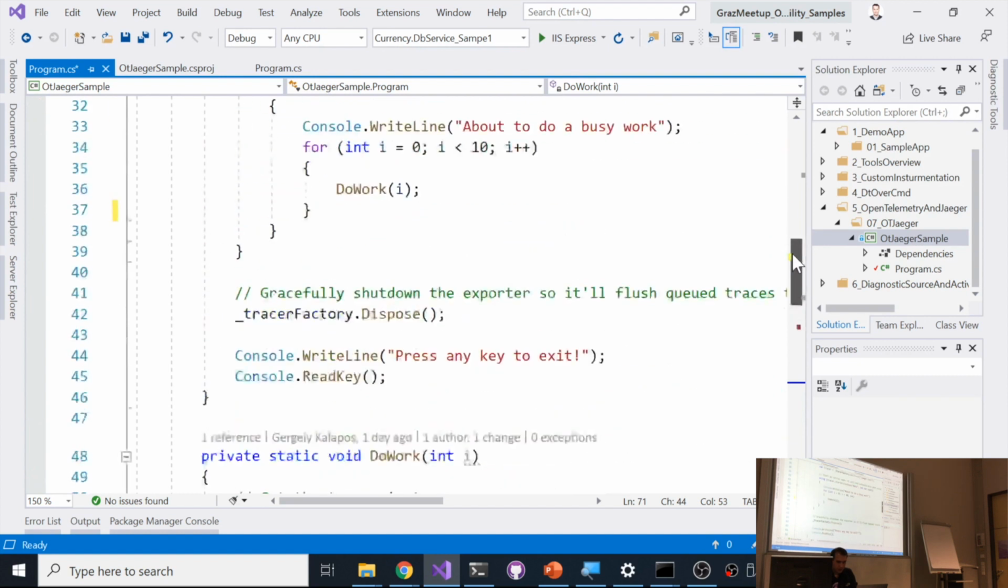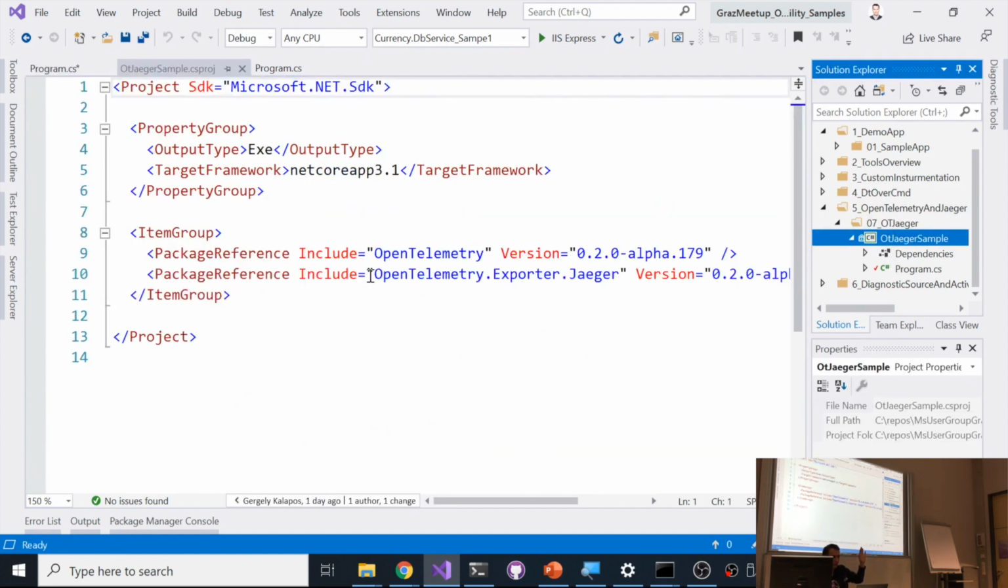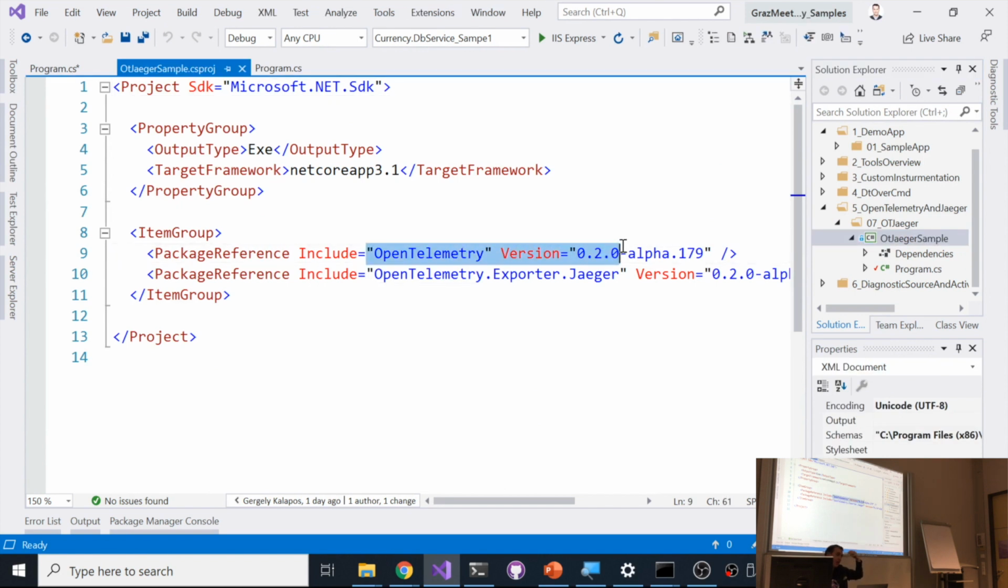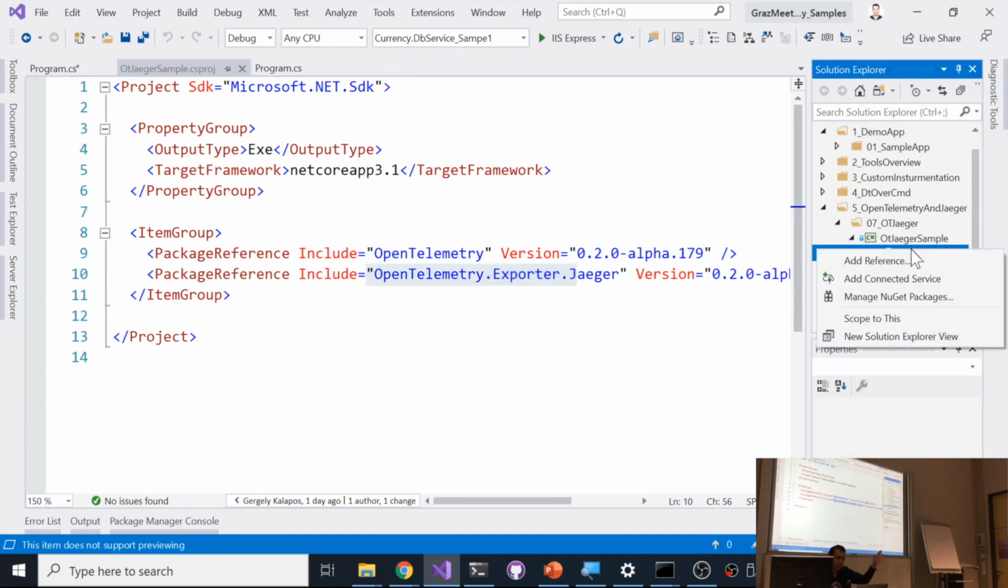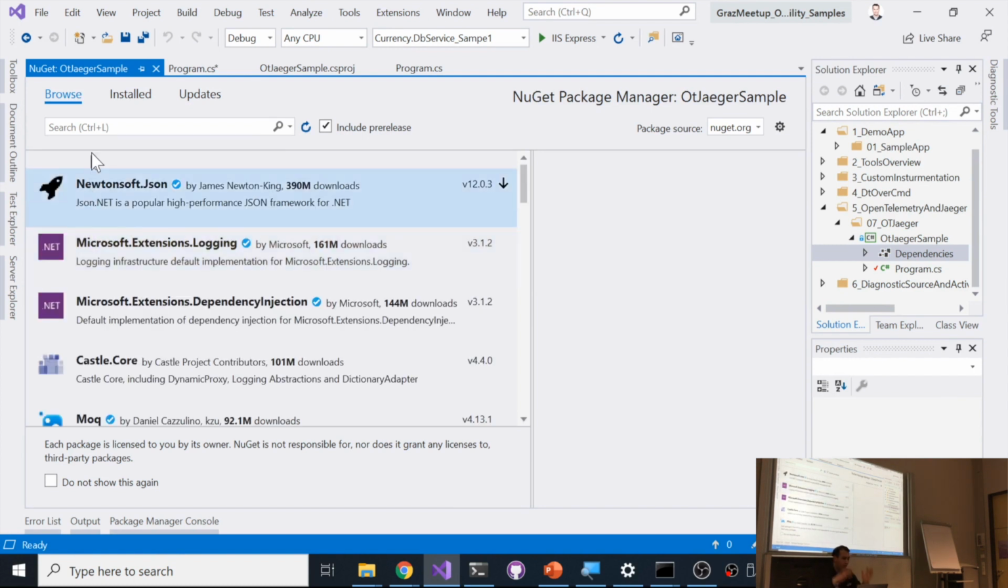So currently, in order for this to work, you need the OpenTelemetry.api project, or if you also want to configure the exporter, the OpenTelemetry NuGet package, and then the exporter. Theoretically, if you want to replace Jaeger, which was just the free open source tool, which is nice.